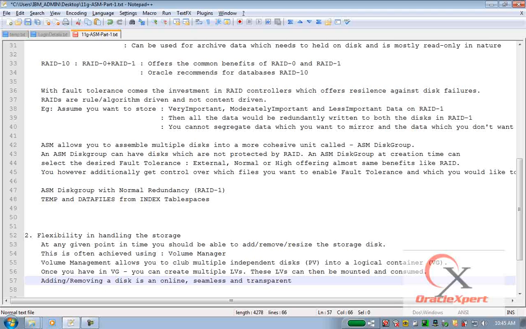Adding or removing a disk is an online, seamless and transparent operation, which means it does not require any outage. You can do it on the fly and the application can detect whatever operations you have done automatically. So these features must be offered to you by some operating system. Now if volume management capability is not an intrinsic feature of your operating system, you need to buy third party software such as Veritas Volume Manager.